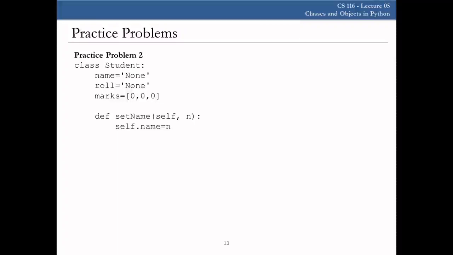We remember that writing setter methods was so simple. You just have to write self and then a value that will be assigned to that particular attribute. So for set name, n will be assigned to name. And again, if you want to access that attribute name from the class, you have to write this self dot. Same is the case for roll number, and same is the case for marks.